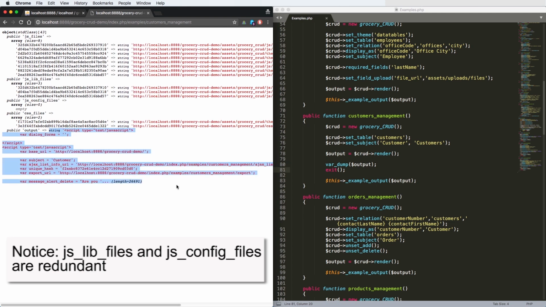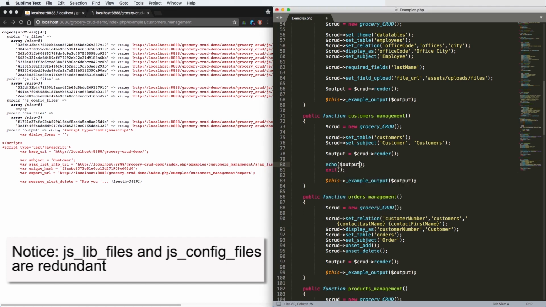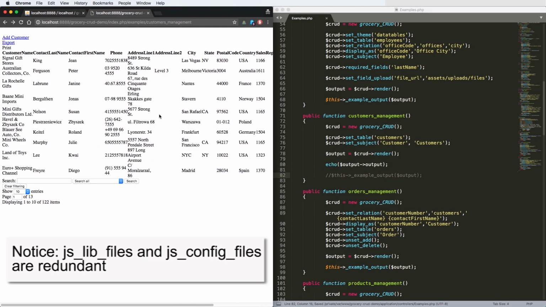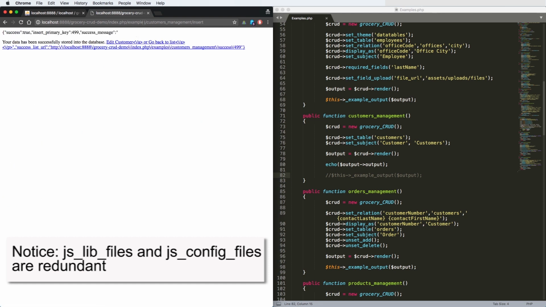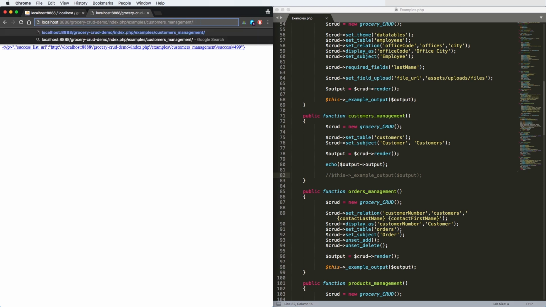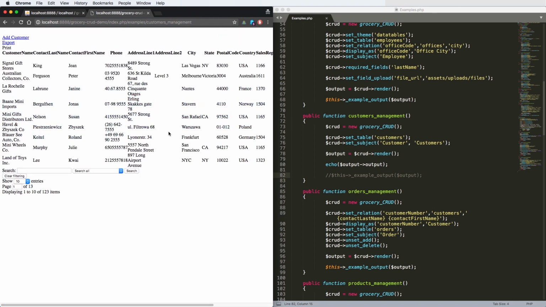This is the most important part to understand about Grocery CRUD, as Grocery CRUD is a combination of the output and CSS and JS files. I'm saying that as the most common mistake is that people are just printing the output and they are expecting to see the CRUD working. If you do that, the result will look something like that. If you see that your screen looks something like this, then it's probably because you forgot to add the CSS and the JS files. Now, adding back the line of example output, and as you see, everything is working as expected.